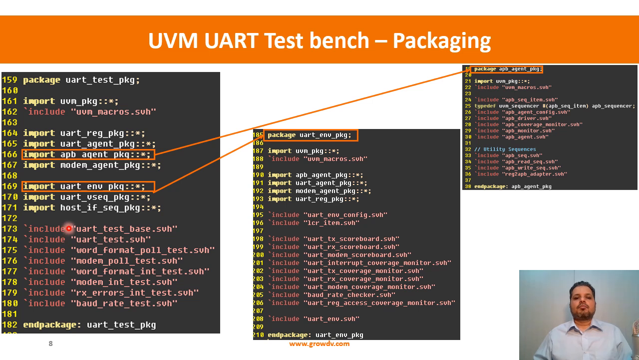Okay, so similarly after that we have including all the tests. So that is the overall packaging for the test bench. Starting from the top to the individual agents, then you have the RAL, then you have the environment package, and then you have the virtual sequence package, and then the simple sequential sequences package. And inside each of these packages we again include their components.